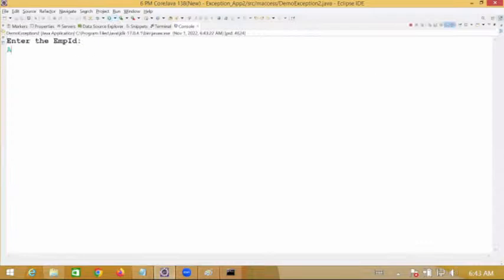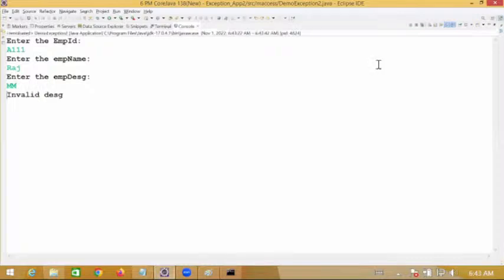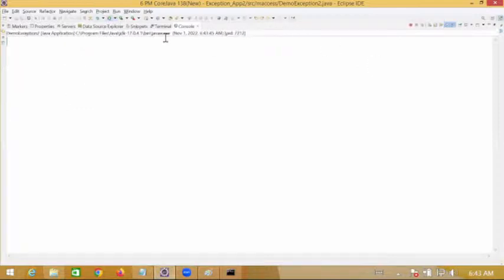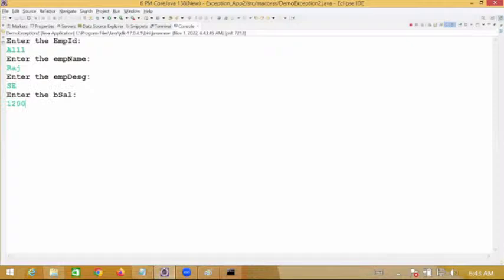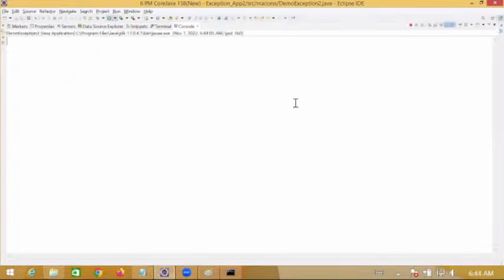Suppose I entered 4 letters. Now name, I don't have any validation. Designation MM. MM designation is not there, so automatically an exception is raised and one object is created with a message: invalid designation. Suppose I entered A111, Raj, designation SC, 1200. 1200 is less than 12,000, so an exception is raised and an object is created with the message invalid basic salary. Working, no?